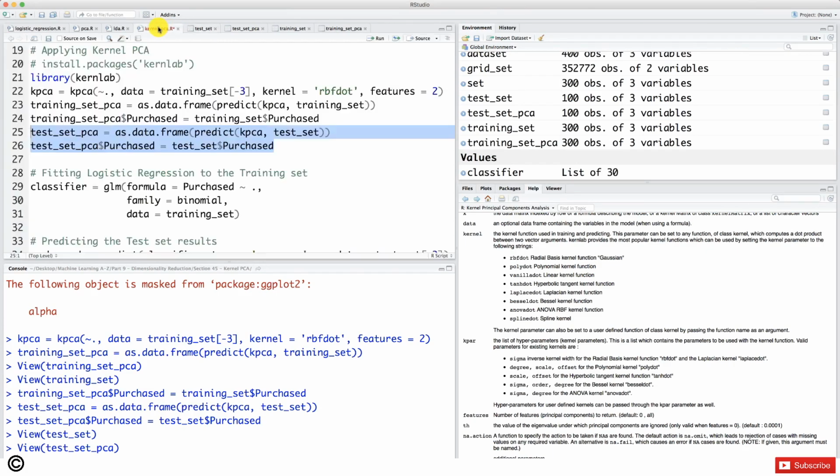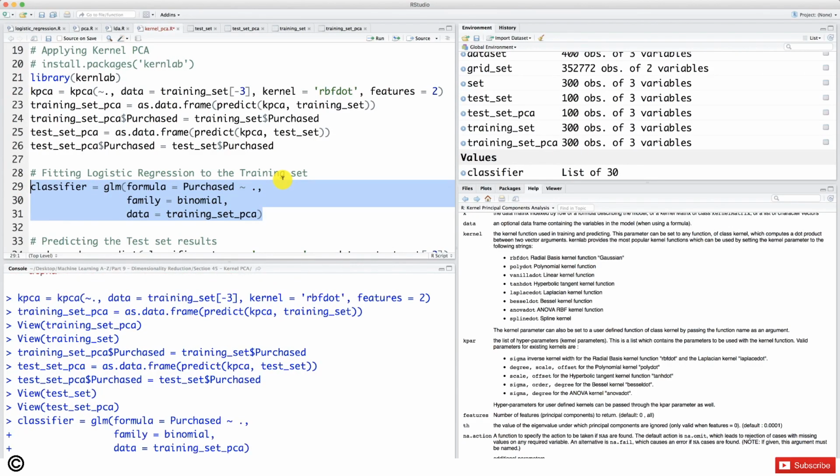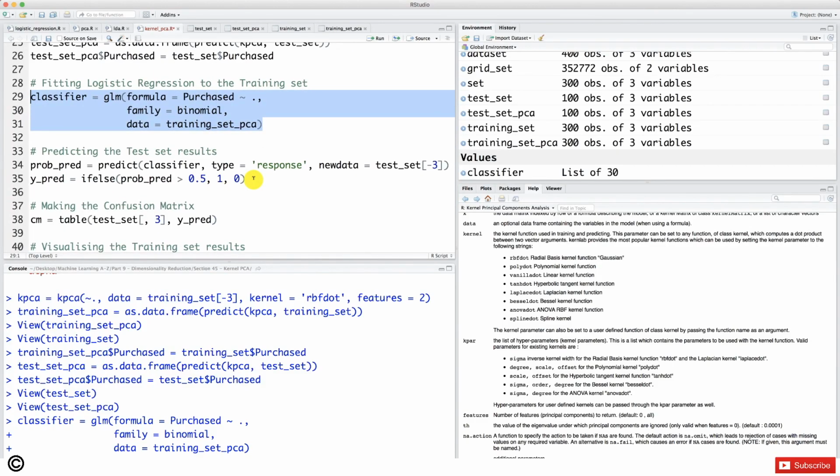So let's go back to our Kernel PCA R file, and let's now fit the logistic regression to the training set. Now, do we need to change anything in this code section? Well, yes, of course we do, because be careful, we called our new extracted training set PCA. So here for the data argument, we need to specify training set PCA. So that's the only thing we need to change here. So we are ready to select this section and execute. All right, classifier ready. And now let's move on to the next section, predicting the test set results.